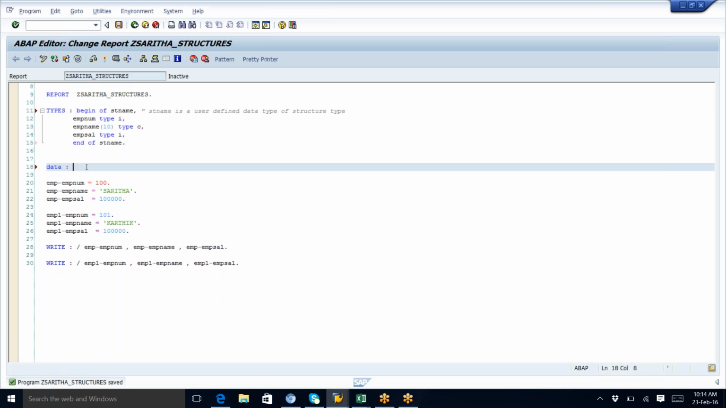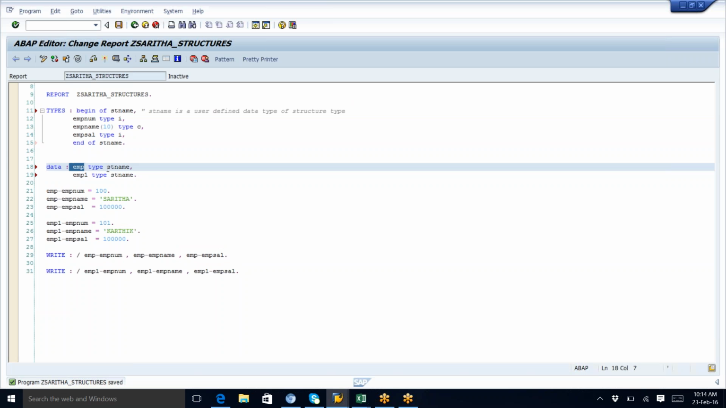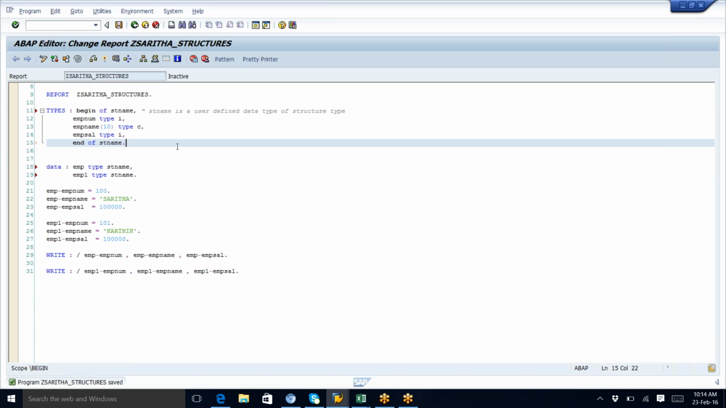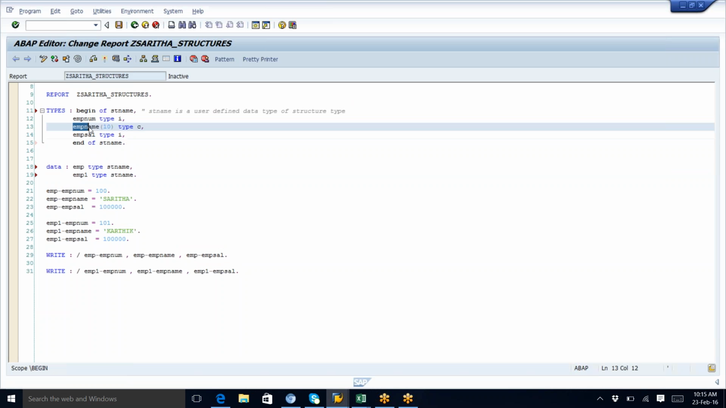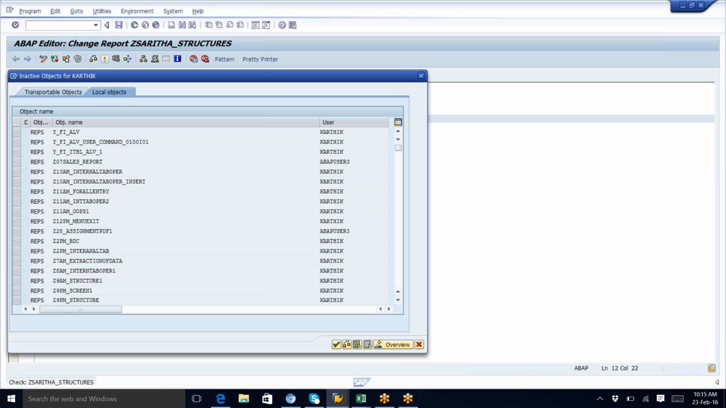So instead of writing the structure again, I can say employee is of type structure name, right? Employee is of type this particular structure type. So now employee consists of these three fields indirectly. Am I right or wrong? Are you clear now? Yes. So that is the use of types. Types are very, very important.